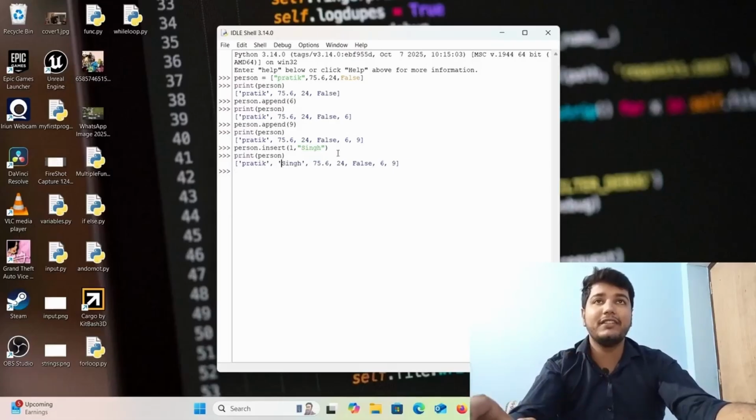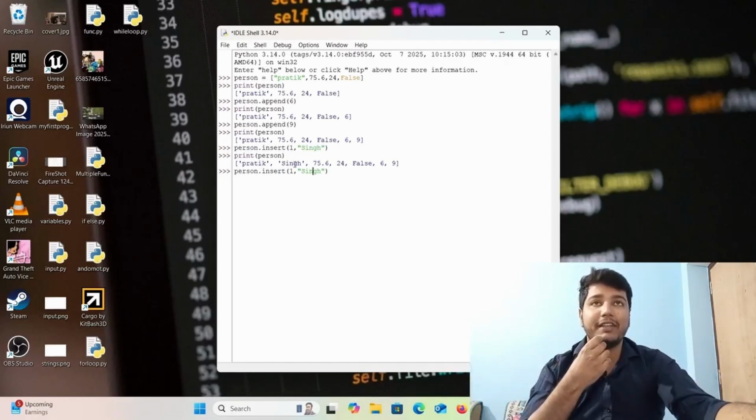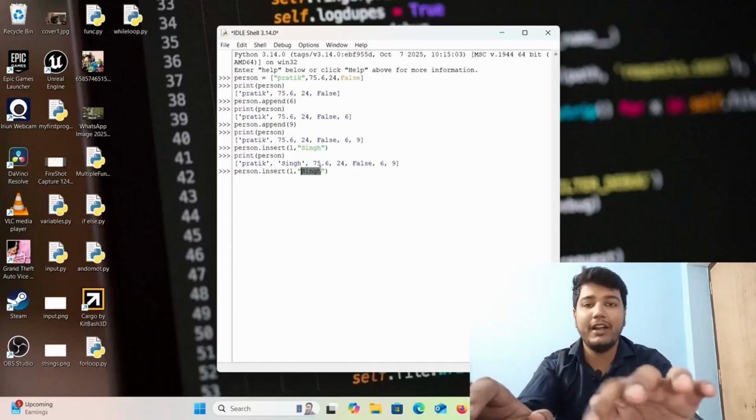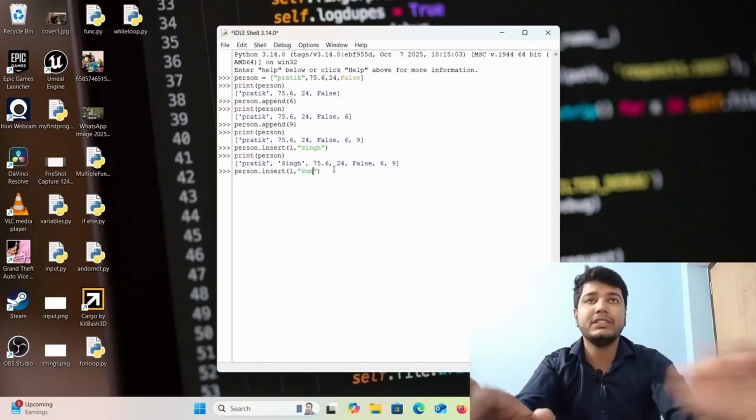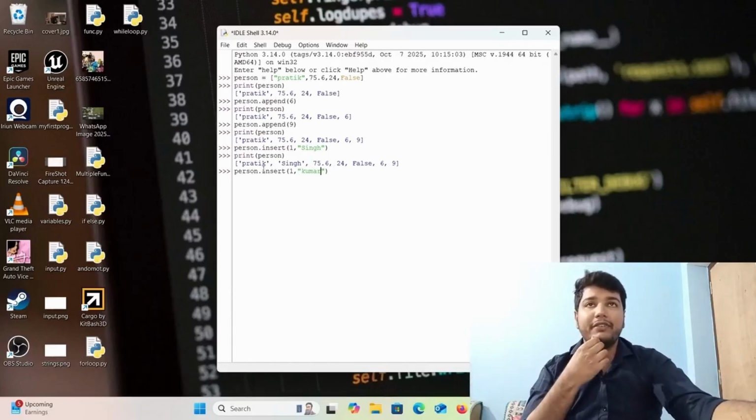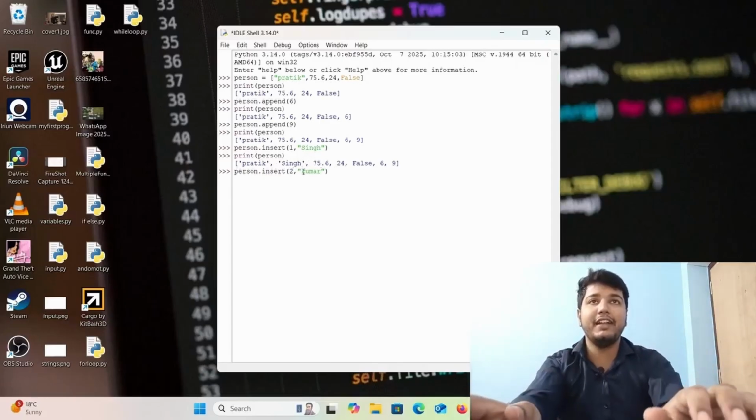Let's add something else. Let's say we want to add the whole name Pratik Kumar Singh. So we will add Kumar, and where do we want to add it? Before Singh, that will be 1, or if we want to add after Singh, it will be 2. So let's add it after Singh. Let's print it out.